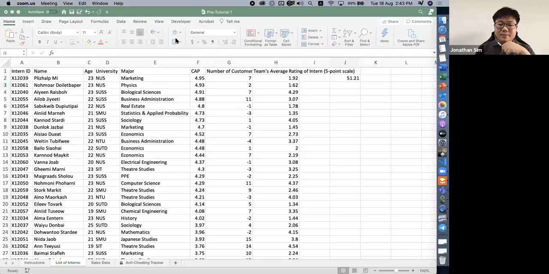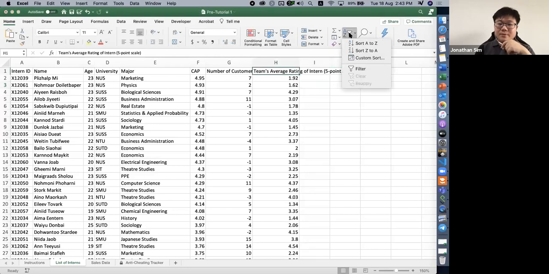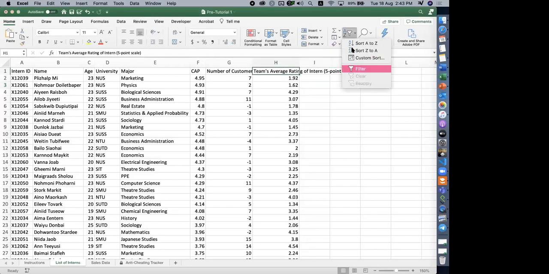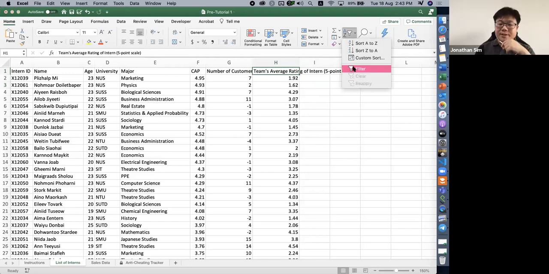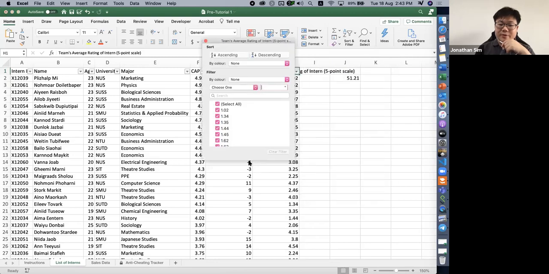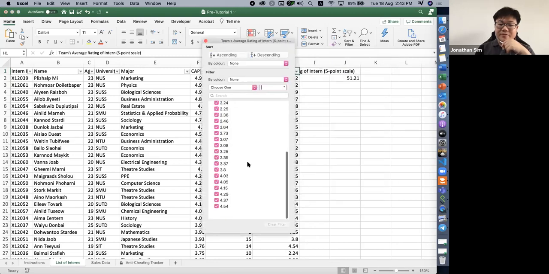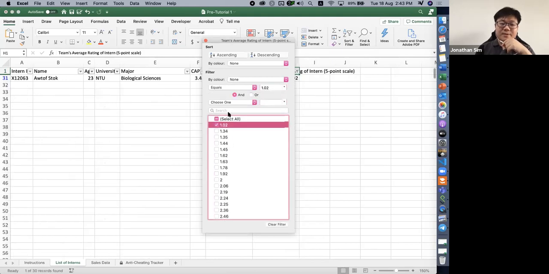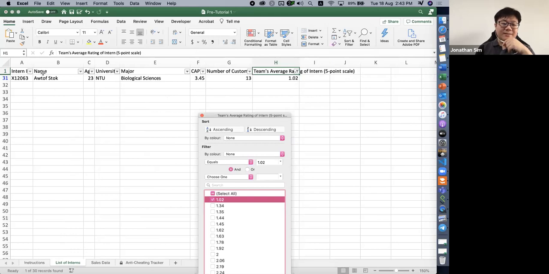Okay, can you see my screen? Yeah. Okay, so you go to filter, then you click the down arrow button. Can you see you have all the numbers over here? So you can go and find who is this joker with the extreme value. Let's say 1.02 is extreme. Then you just select it, and then it is this. You know how to pronounce this name? It is out of stock.